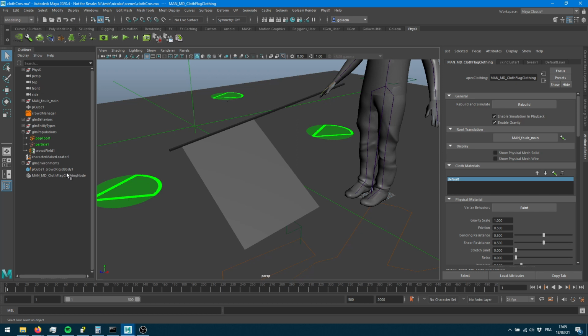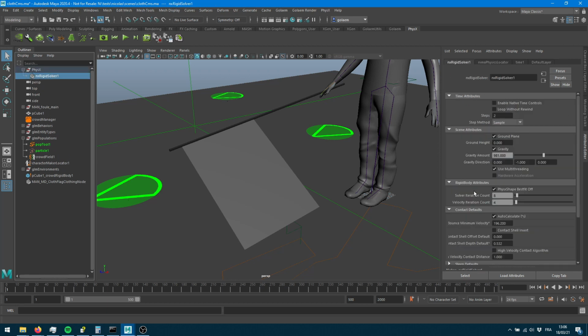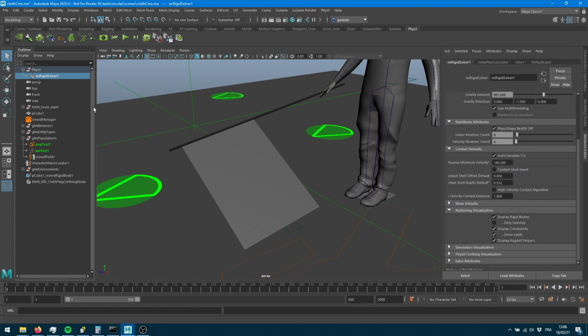So when we created our cloth node, we end up with a new node within the scene. We can select that node and we can see the usual parameters. It also has a physics group, which is kind of the nucleus here. It has all the global attributes regarding the gravity. So once again, depending on the size of the character, make sure to check the first video.